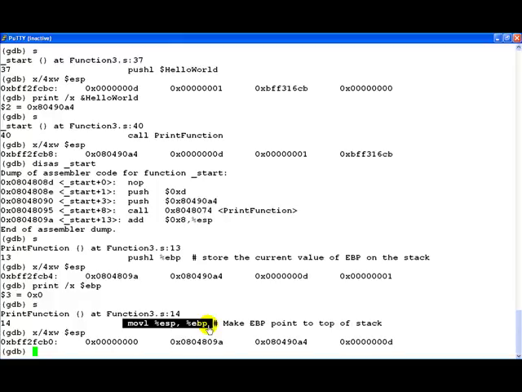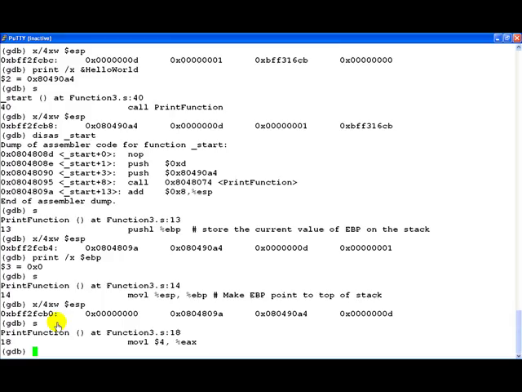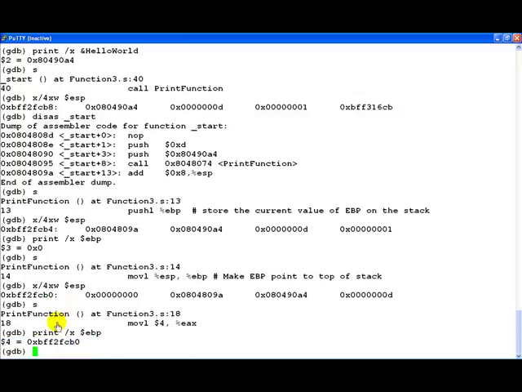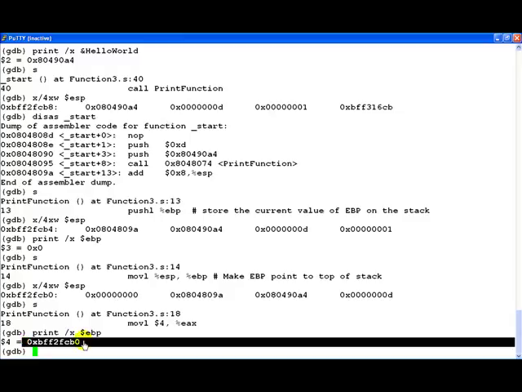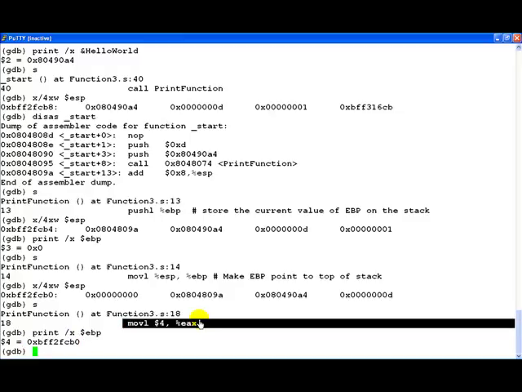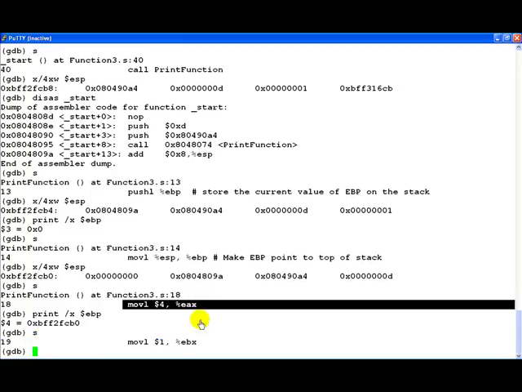Then we move the current value of ESP into EBP. The current value of ESP is this. Let's step through, and now let's look at exactly what is there in EBP, and it is the top of the stack. So from this point on, you're going to execute various parts of the write function, write syscall. So let's step through these instructions.